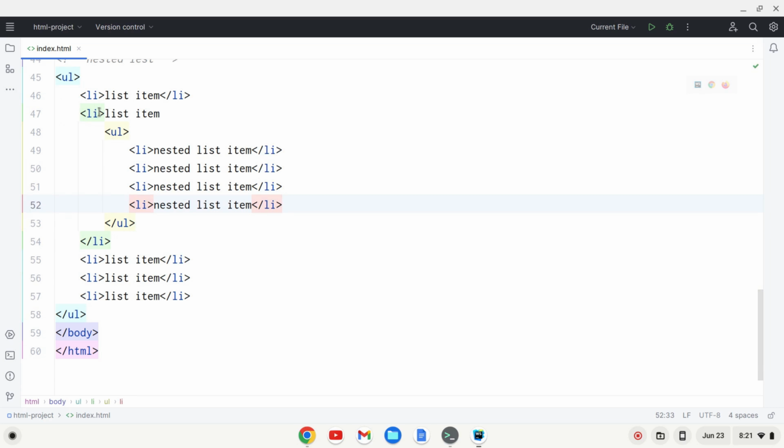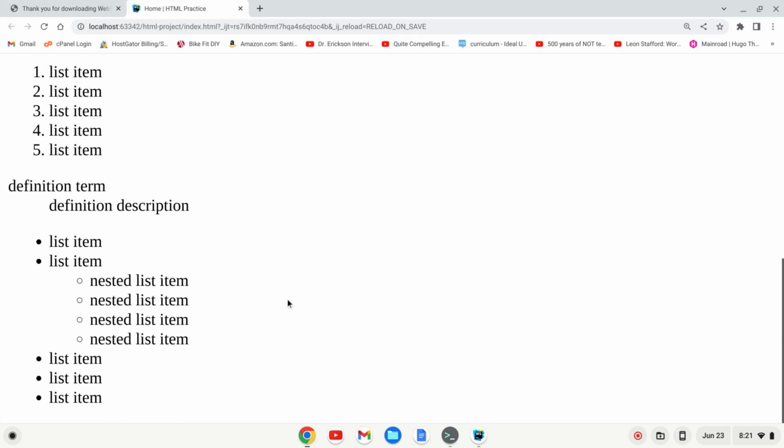You have to have it in between the opening and closing list item tags. Some people have them outside the list item tag. That's not proper HTML. So let's go up and check this out. Here's my nested list here. Pretty sweet. Okay, so that's lists.